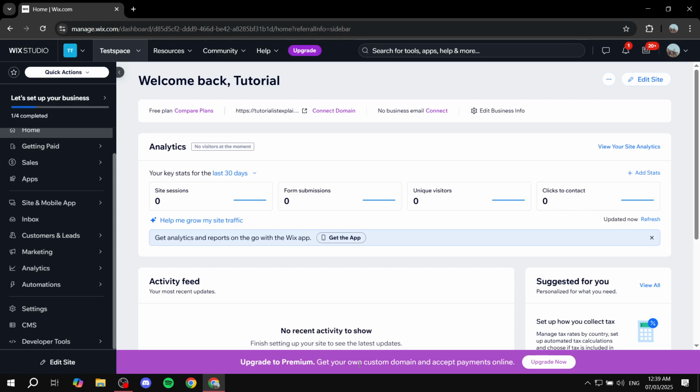So after you actually upgrade to the premium version, what you actually need to do first is going to be setting up the payment methods, so how you actually accept payments. This is going to be very simple.